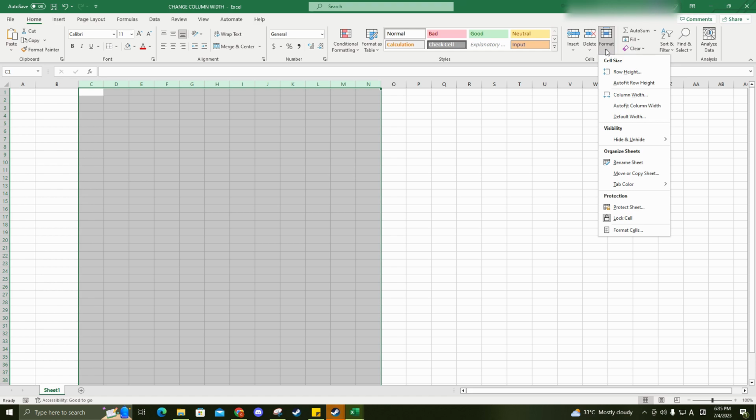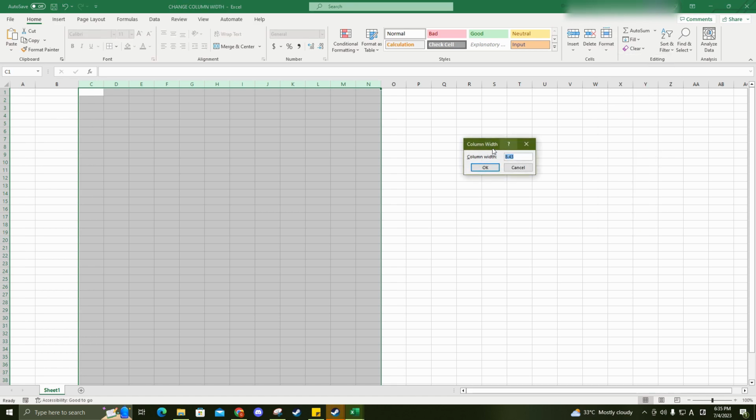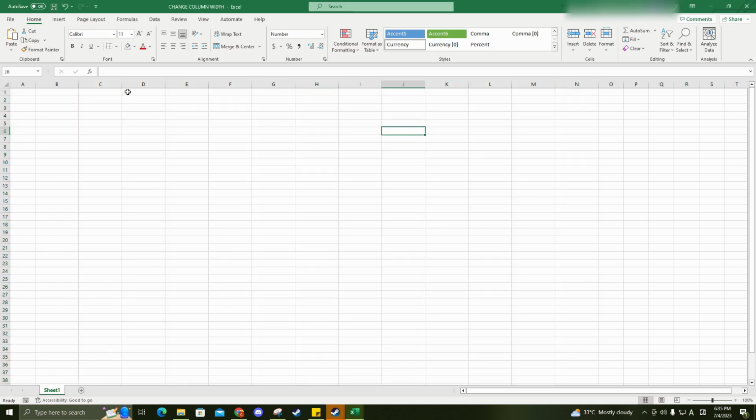Once I click Format, this drop-down list should show up. Let's select Column Width. Now, after selecting Column Width, all we have to do is change the value over here. Since we've already done 15 for column B, let's do the same for the rest of the columns. Once we click OK, there we go.